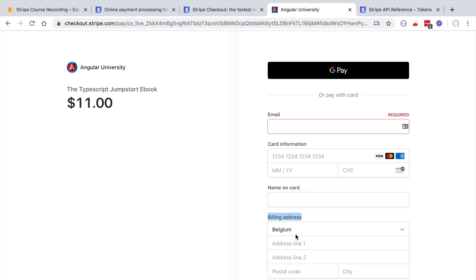Also, another advantage of using this Stripe checkout page is that if in the future other payment methods are available besides Google Pay, Apple Pay, etc., Stripe is going to add those payment capabilities to this page transparently without any development necessary on our side.